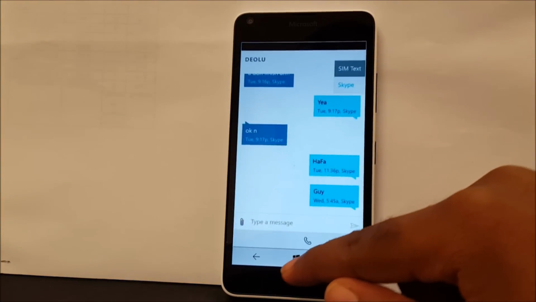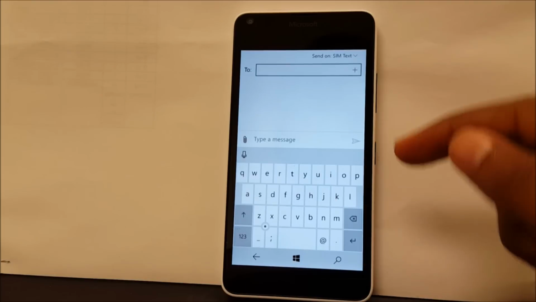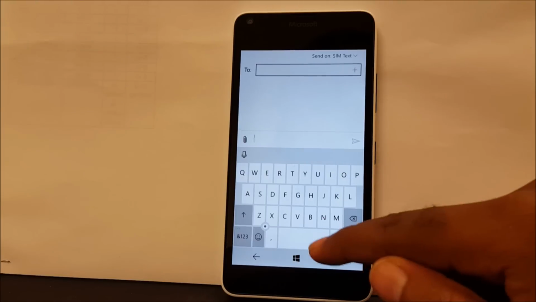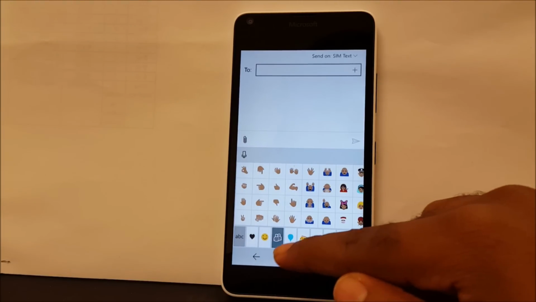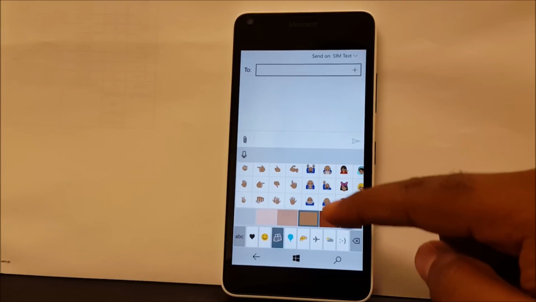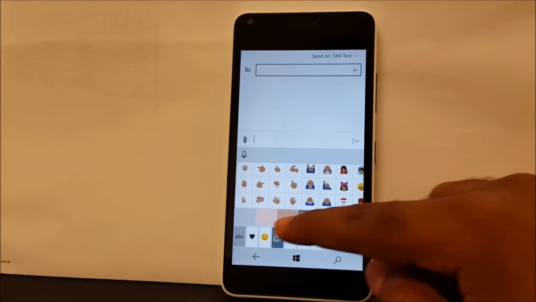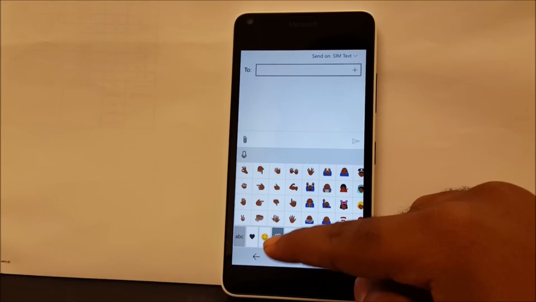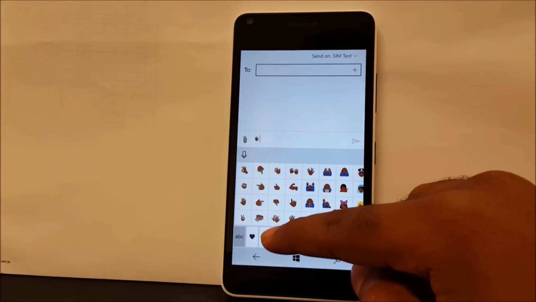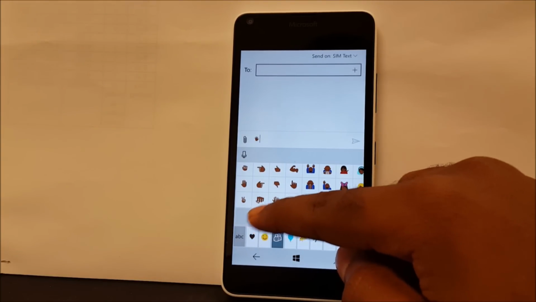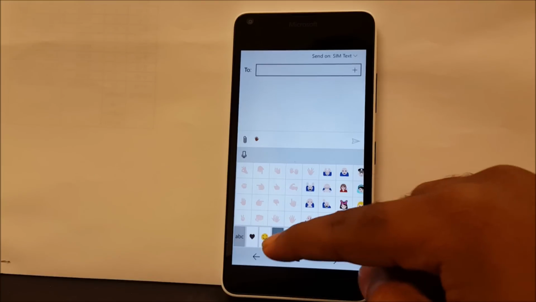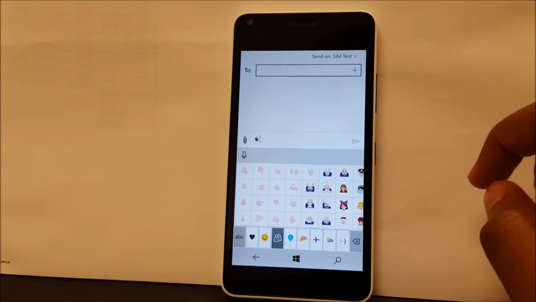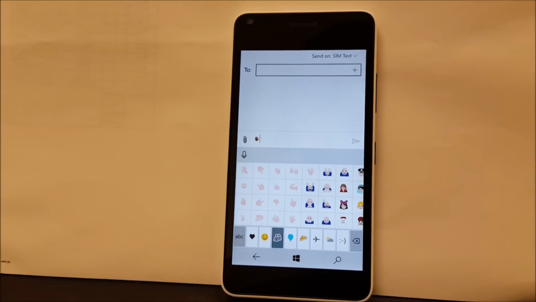Another improvement would be the new diversity emojis. So I go into emojis here. As you can see, you can swipe up and you can decide what shade or color you want to use for emojis. You can just neatly slide up there and choose the different skin tones you can use. So that has been added into the messaging app in this new build.